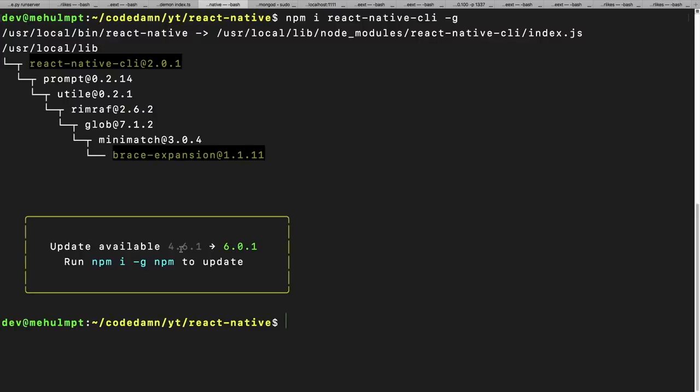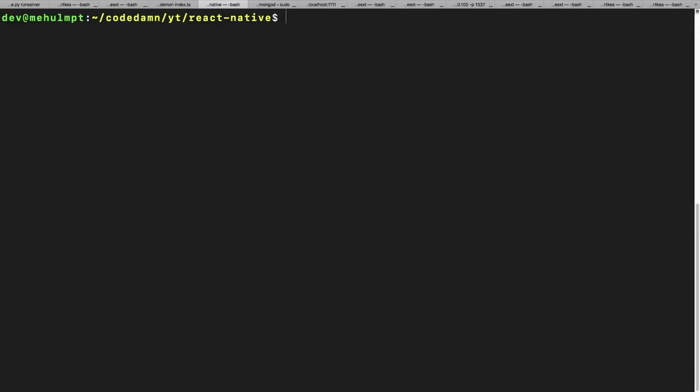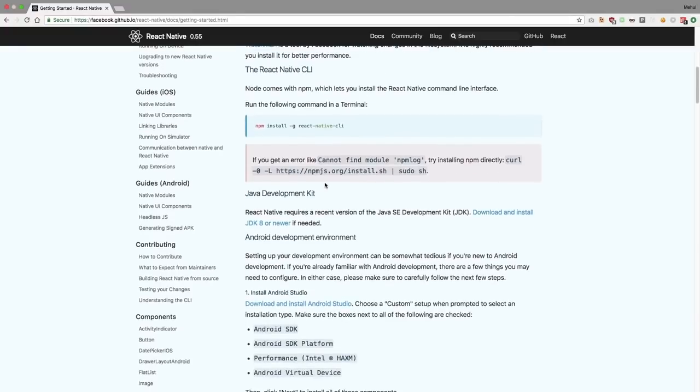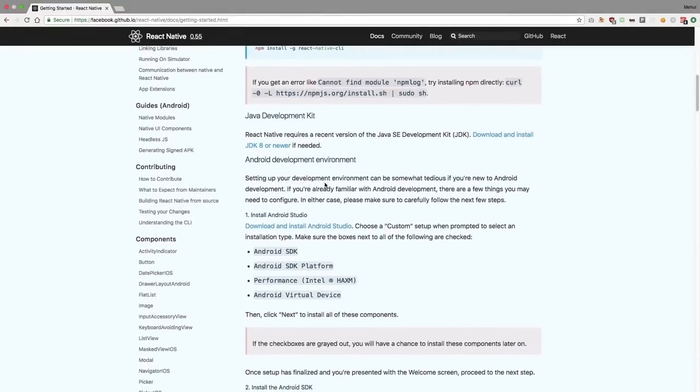So if you face any problems and you find out that your npm version is version 5 point something or above, then what you want to do is npm install -g npm and add the right version here, right? In my case, it's 4.6.1. All right, with that being said, now once you have done that, you should have your React Native CLI on board. And after this, what you want to do is obviously have Android Studio installed.